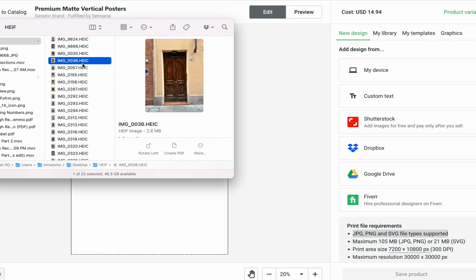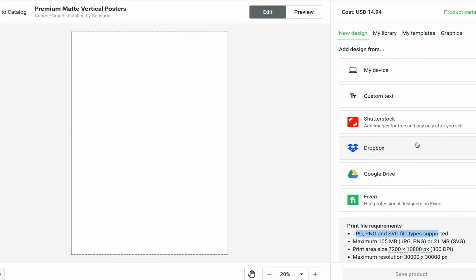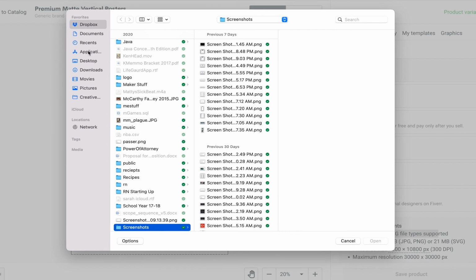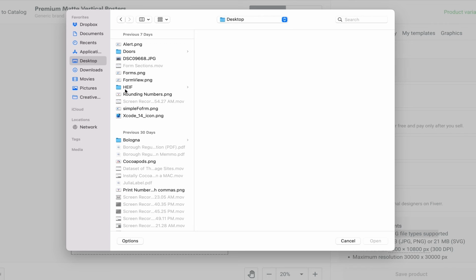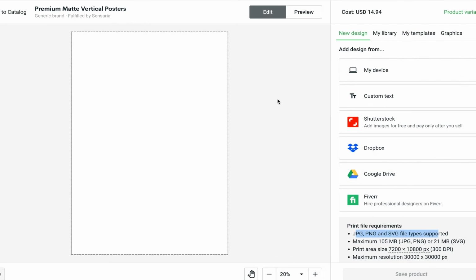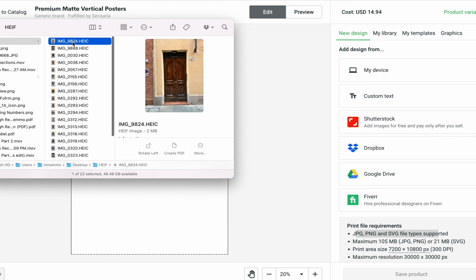But the one downside is when you go to use it with some other application, like you see here on Printify, they don't accept that file. If I went and clicked here and went into that folder that I just showed you, I have no access to these files. So that's not good. And so one thing though that I can do is I can convert these.